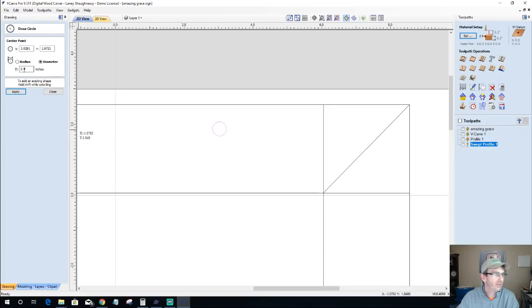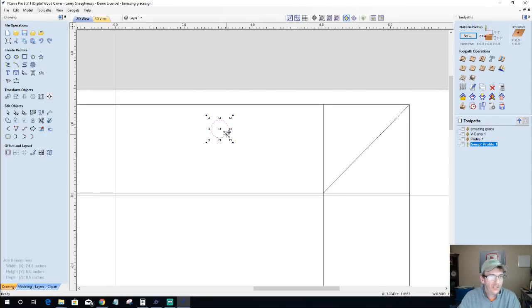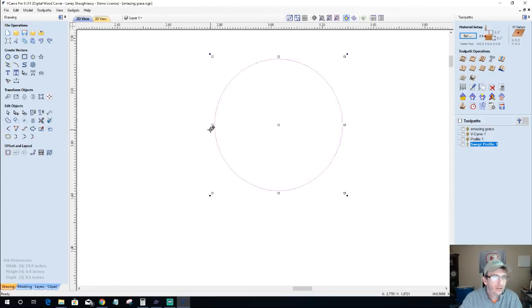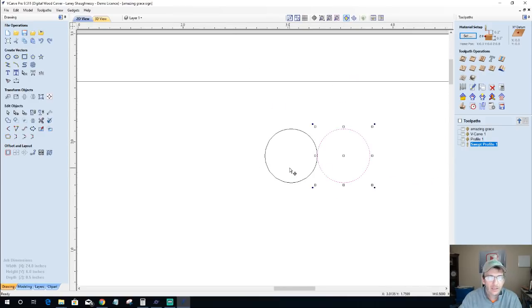Let's go a half inch, half inch diameter. I'm going to hold down my shift key and grab this right edge here. I'm going to hold down my control key. Sorry. I'm going to grab this right edge and snap to there.